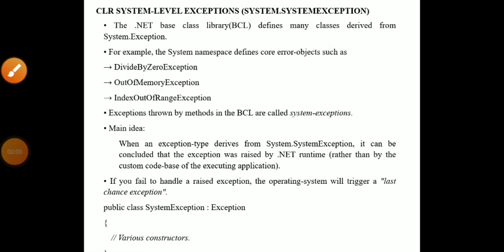Everyone, today we will be discussing the exceptions in this concept. Okay, so let's check out the exceptions. There are two types of exceptions. One is the system exception, and the other one is the application exception.